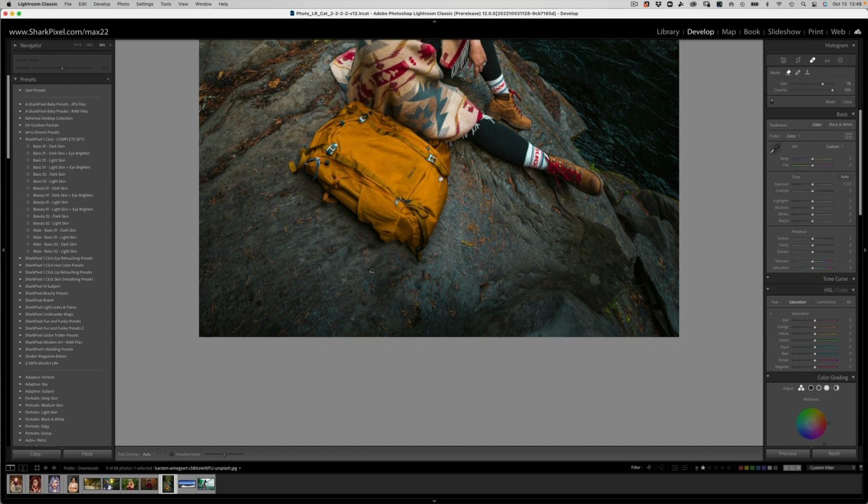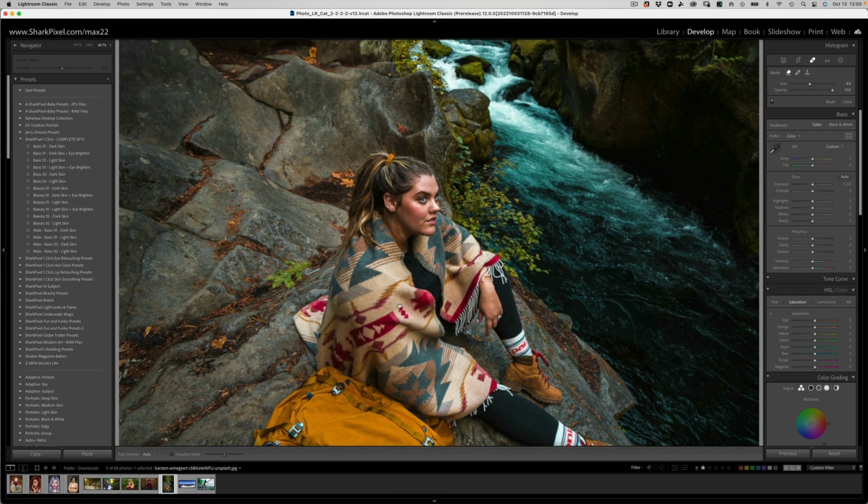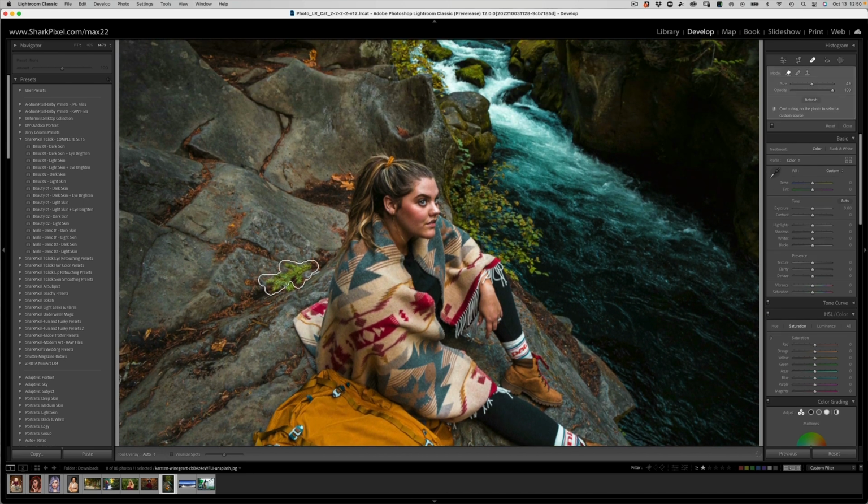We're happy with that. The next thing I'd like to remove is this little piece of green branch, if you will. So I'm gonna go ahead and select that whole thing and it's gonna give me an immediate selection. Now, if you're not happy with this, of course you can use your forward slash button on your keyboard to cycle through different options.